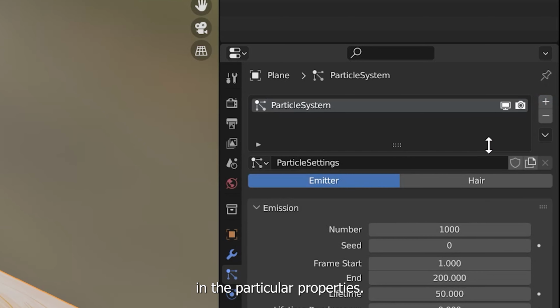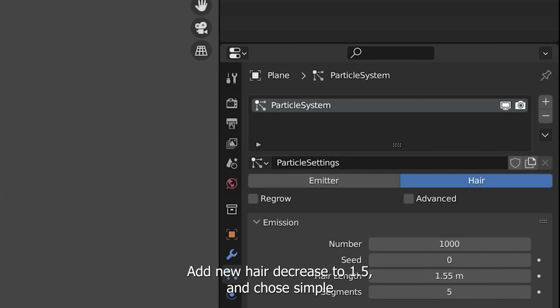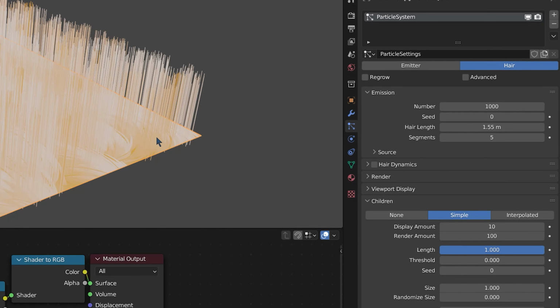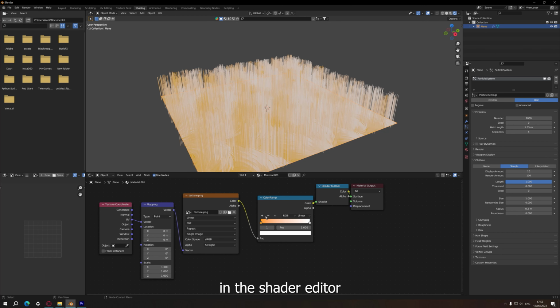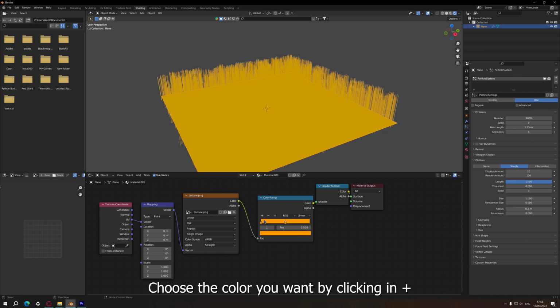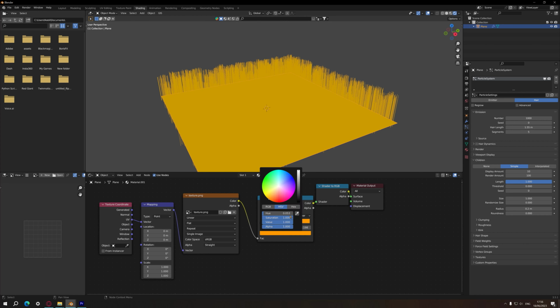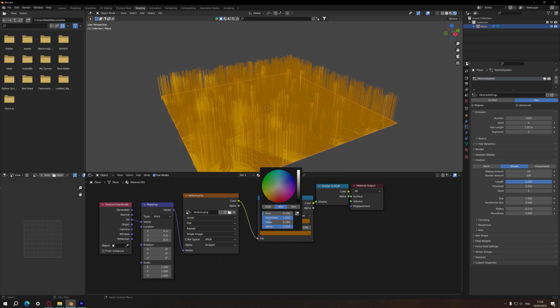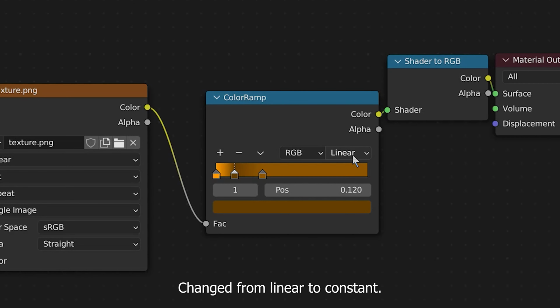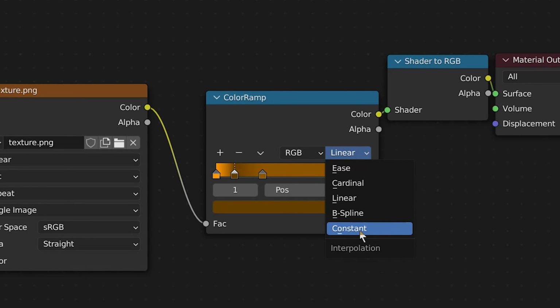In the particle properties, add new hair, decrease length to 1.5 and choose simple. In the shader editor, choose the color you want by clicking the plus. Choose the front color, it's perfect. Change it from linear to constant.